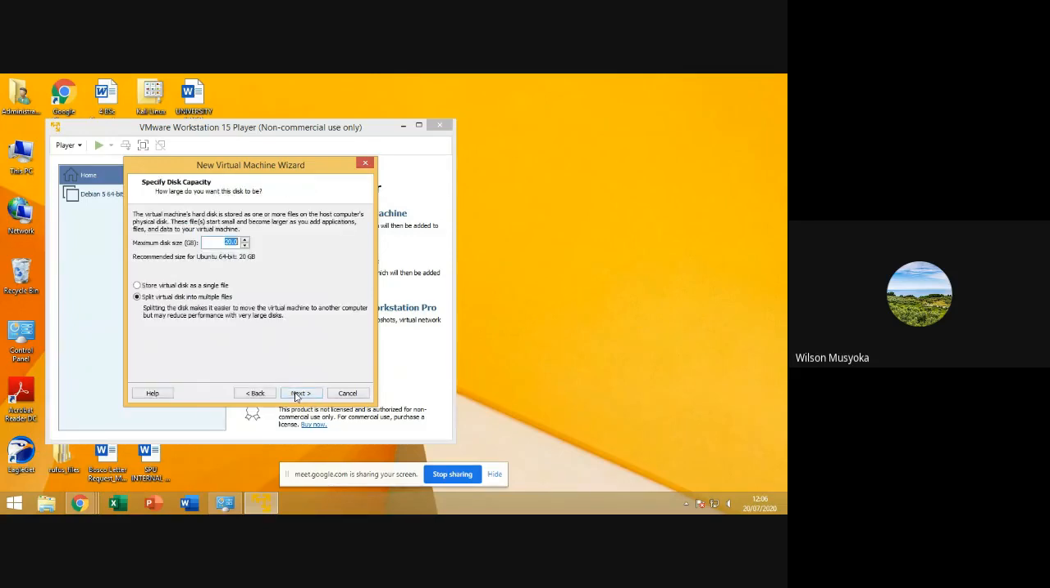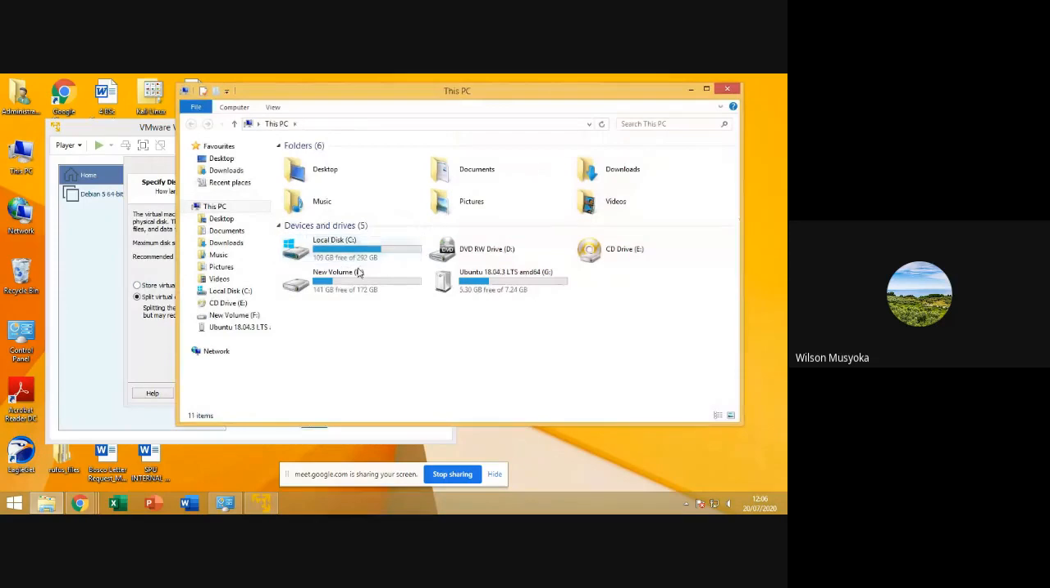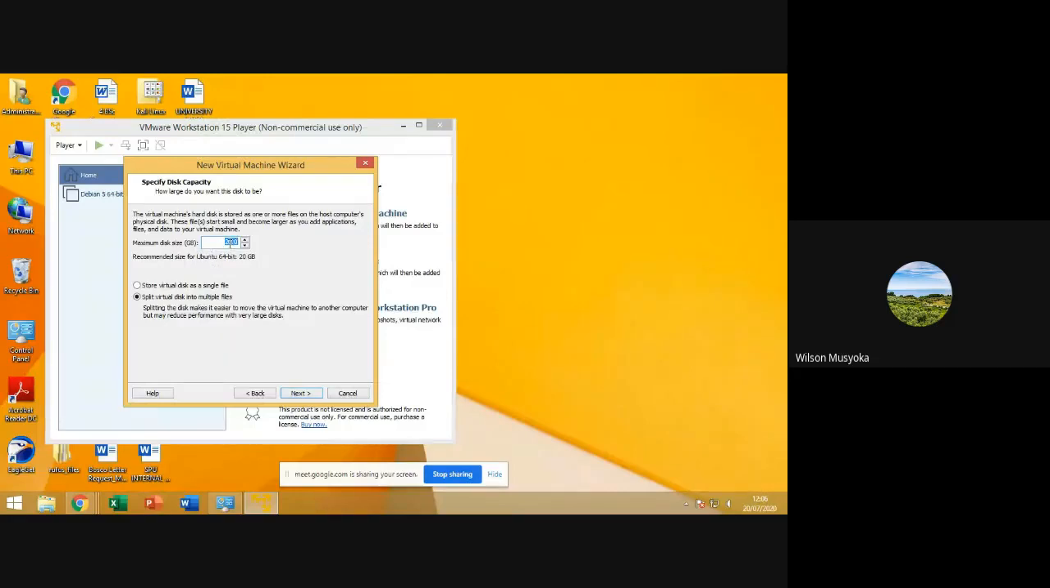Just go next. Here, you just need to tell how much disk space you want to allow, depending on what your machine has. If I look at my machine here, it has all of this space, 100 GB. So if I allocate this virtual machine 20 GB, that is okay. And then you need to leave these as split virtual disks. Then we continue.